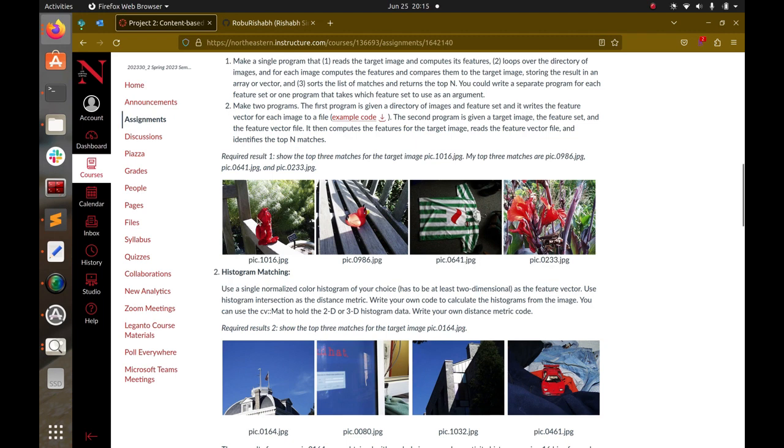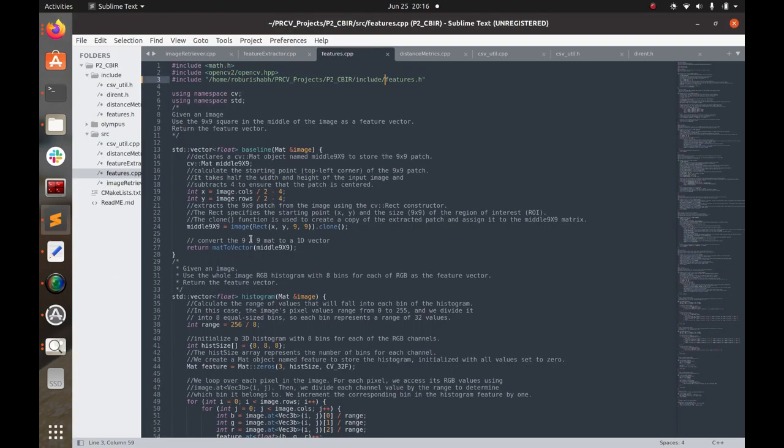Here we are applying baseline matching on a specific region. We have to apply it on a 9x9 square region. Let's see how I have done it. First, I selected the target image for comparison. After that, I used the 9x9 square region in the middle of the target image and extracted it, which creates a very small image patch, and this patch serves as the feature vector for the target image.